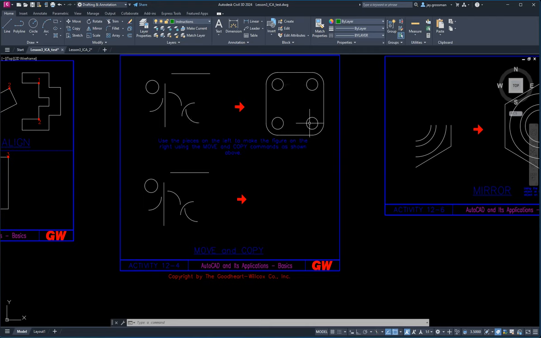We're going to use the move and copy commands. So leave this top half alone. You're going to move these parts and put them over here using the move and copy commands. So I'm going to use move. Let's say I want to move that part. It says move selected objects. And where do you want to start? I'm going to move it over here. Put it right there, right? Through that.